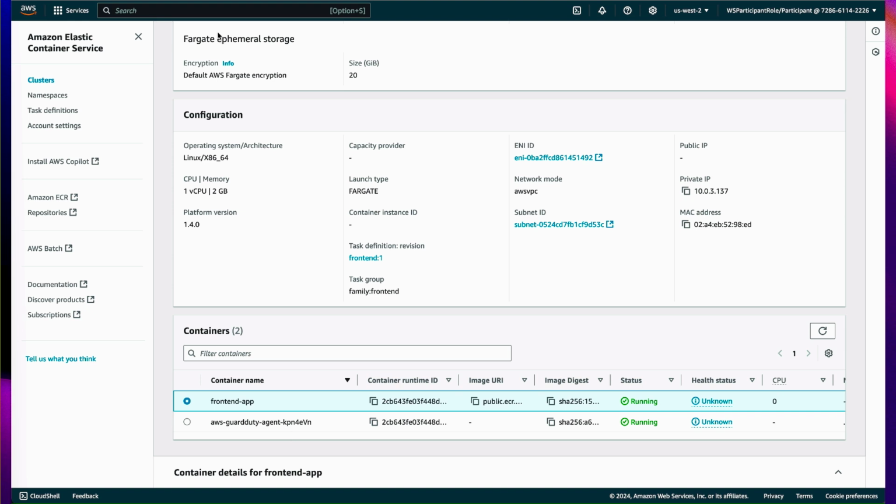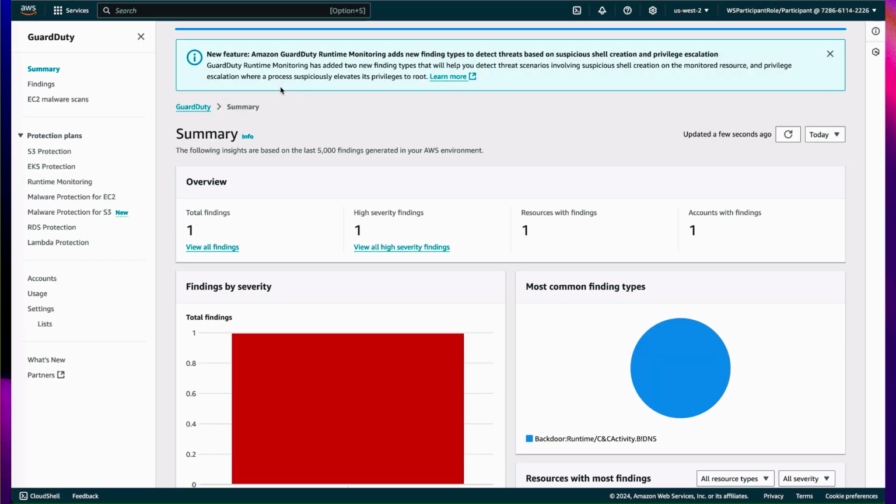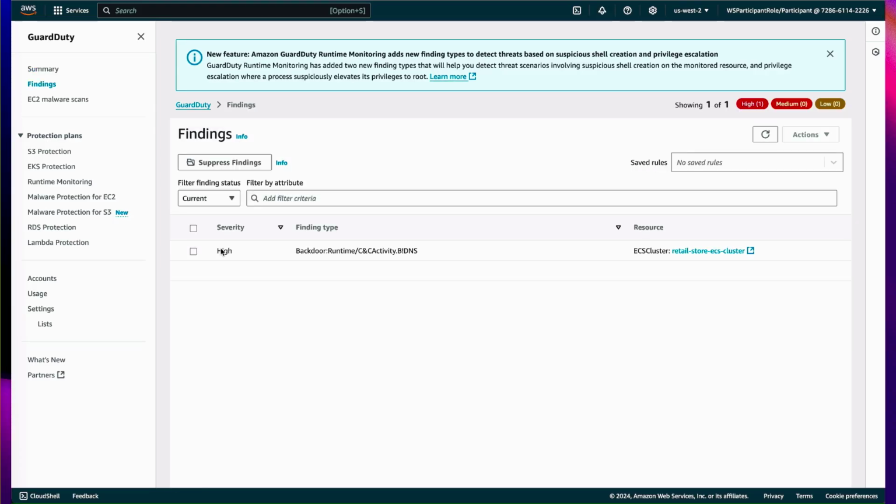Now let's navigate to the GuardDuty console and see some of the findings that GuardDuty was able to find. As we can see, there is already one finding in the summary page, which is showing as a high severity finding. Now let's click on view all findings, and we can see that it is a C&C activity, just like we discussed some time ago.